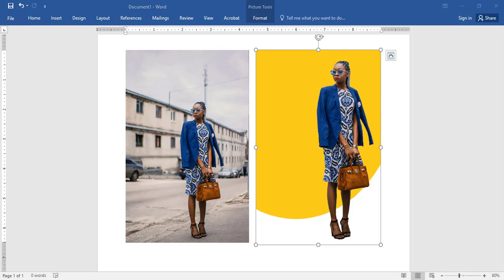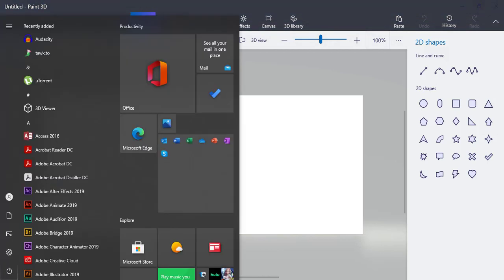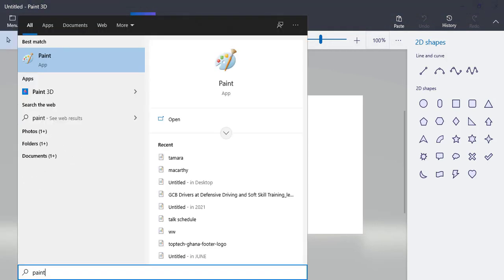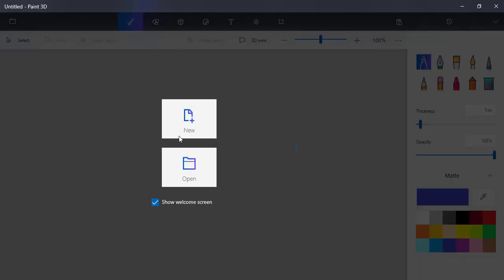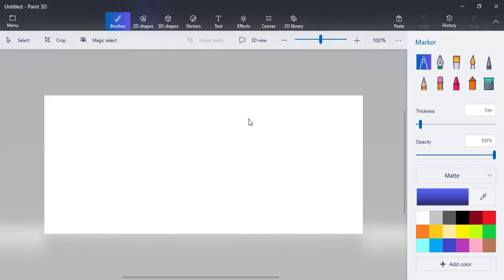So first of all, I'll open Paint 3D. You can click on the home button on your Windows and type Paint 3D, and it will come up in here, and then you just click to open Paint 3D. Now the first time you open it, you can start a new project, and this is what you see when you open a new project.